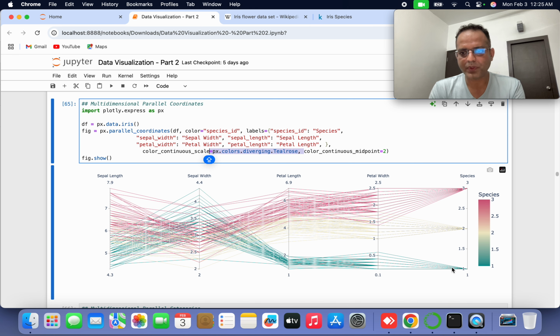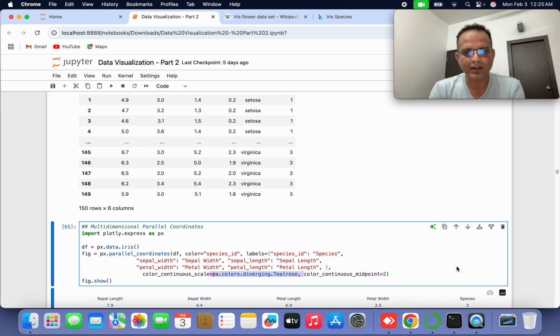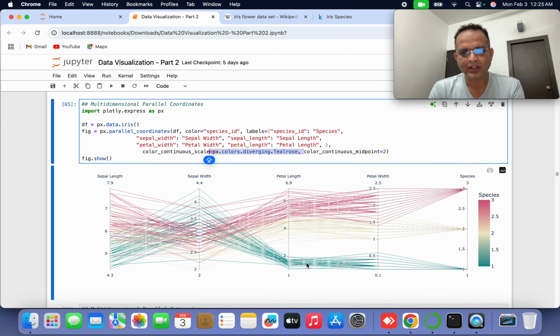coordination. So if you see here, number 1 is setosa and 3 is basically virginica. The setosa's petal length and petal width are comparatively less than the virginica's, because in all the red area, the sepal length and the petal width are thicker if you compare with flower type 1.